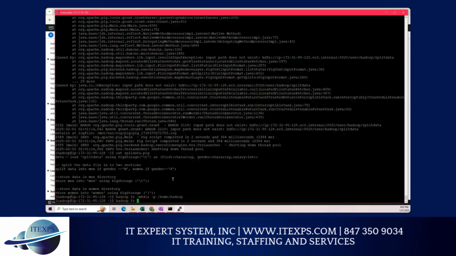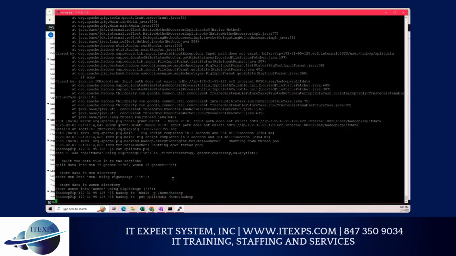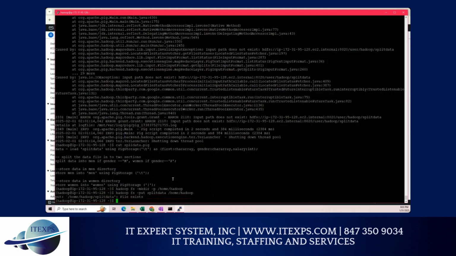Hadoop fs space dash put space split data space /home/hadoop. Enter. Okay, now run your command. I think yours should work. So the file exists, home Hadoop exists. Okay, now do pig space split data dot pig.